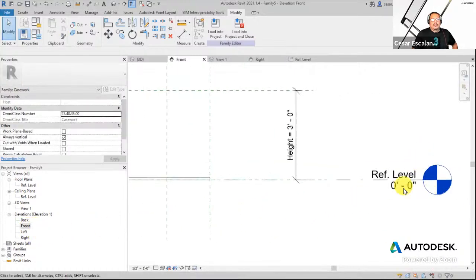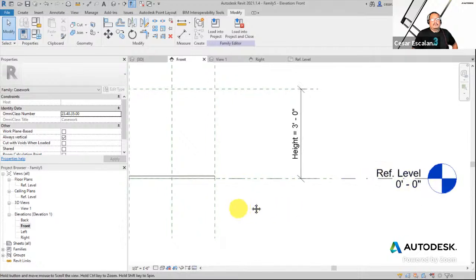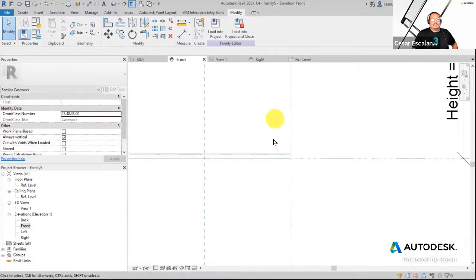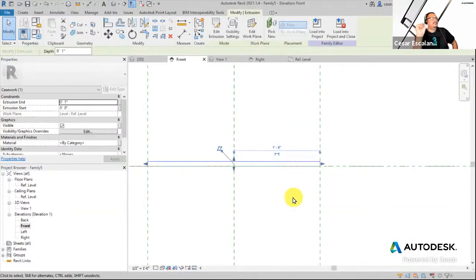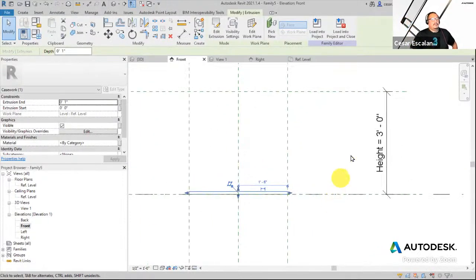The extrusion starts from the level, the reference level. It goes 1 inch perpendicular to the level. I'm not going to make the thickness parametric. I'm going to assume everything in the shelf is 1 inch in thickness, but you have the option to do that on your end.